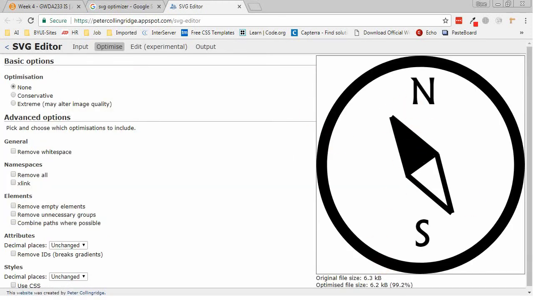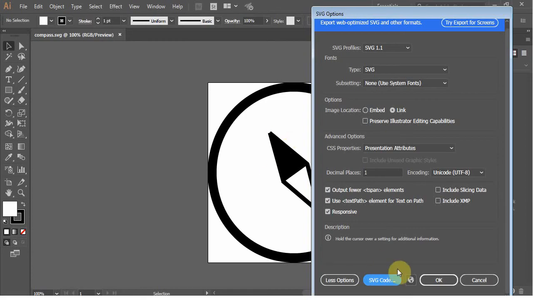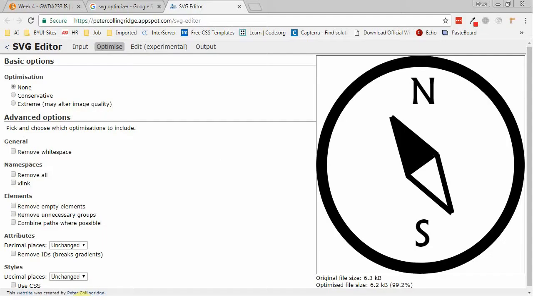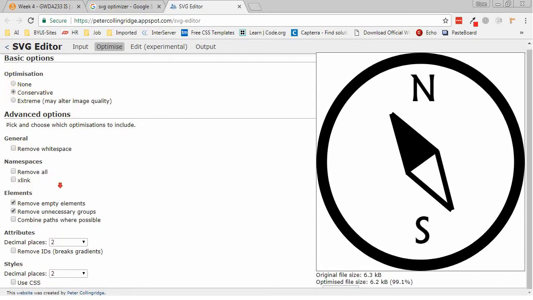And that's what's weird, is my SVG code is fine, even though in Illustrator it shows up over here, the N and S. But over here, it's fine. Just weird. But anyways, so there it is. Really, you just kind of want to play around with these things. Like the optimization, you can just go conservative and then be done.